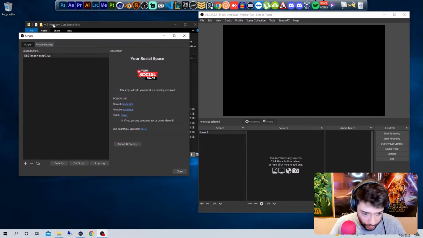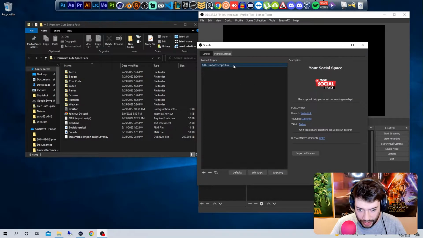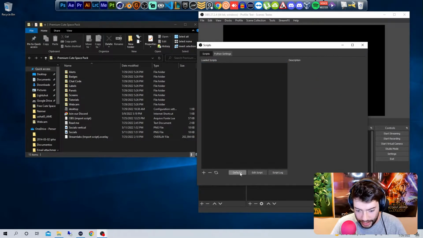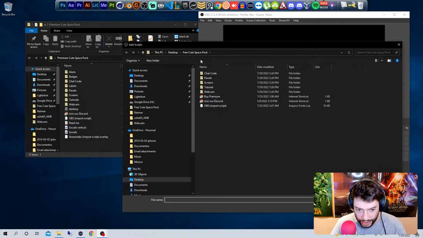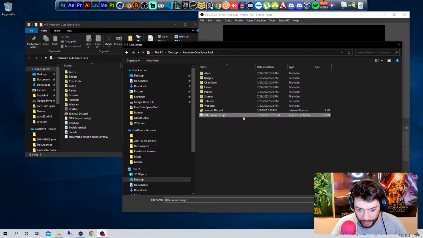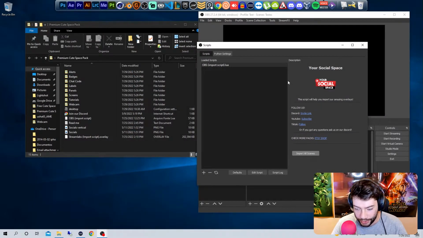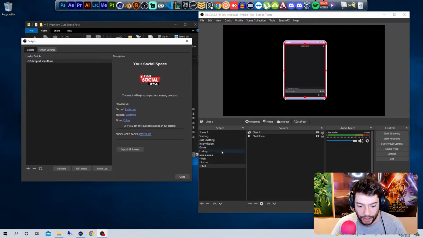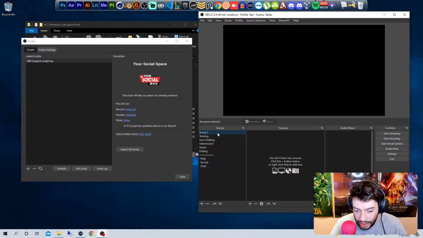You come to tools, scripts, and you do the same. You can delete this one because they have the same name. Click on the plus icon. Now let's go for the premium one and OBS import. It will import all scenes. As you see, it has a lot more scenes.